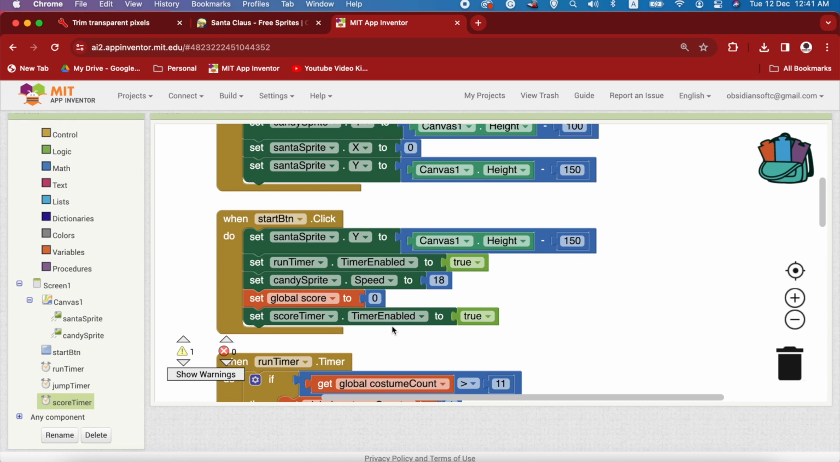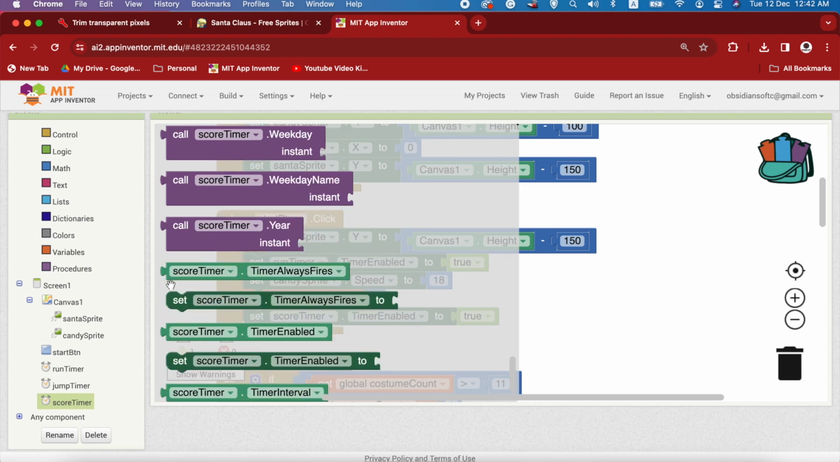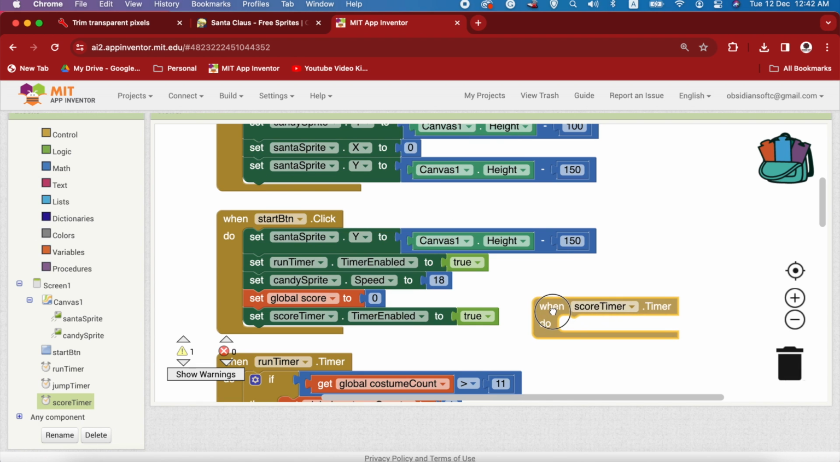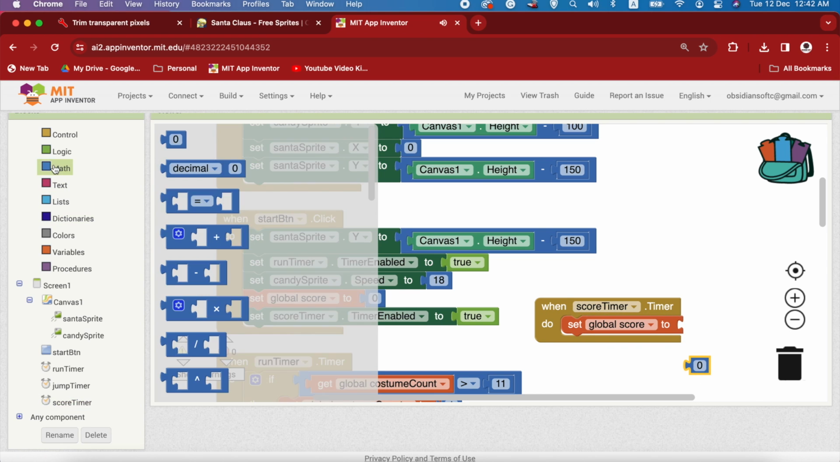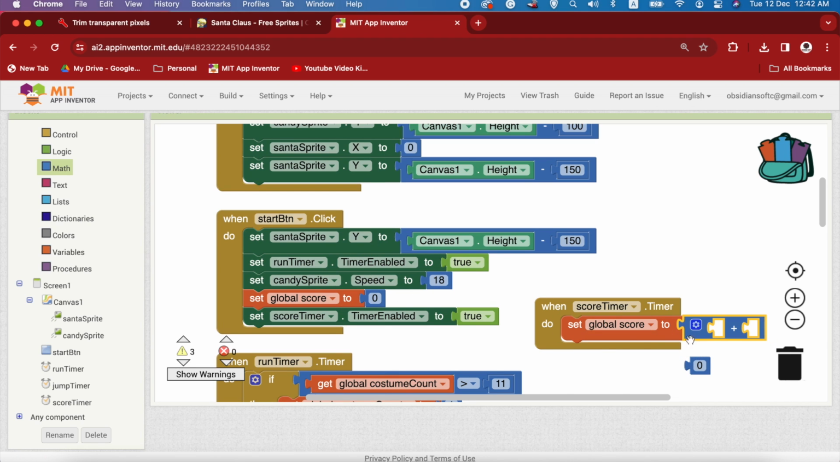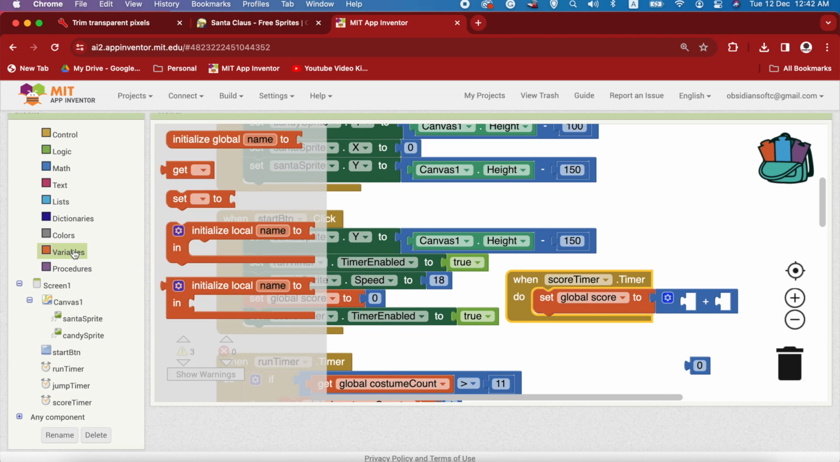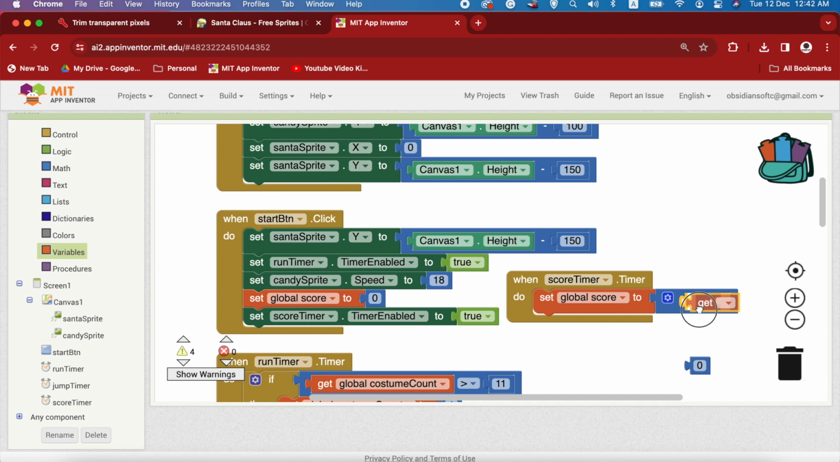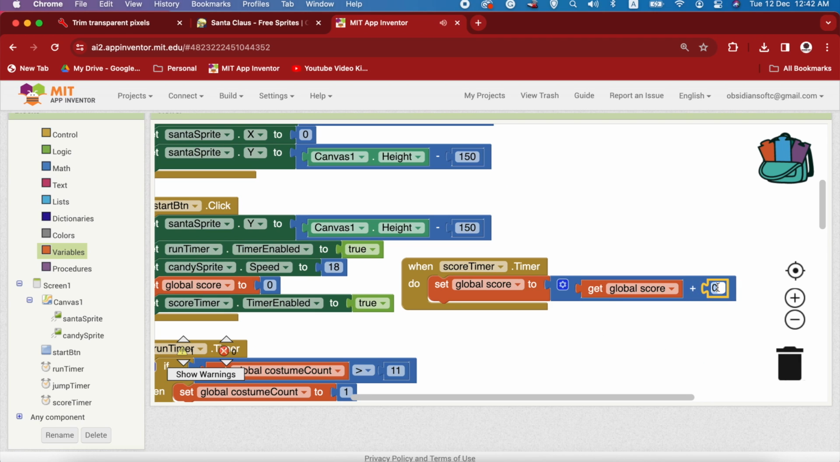But we have to write the code for it to be incremented. So go to score timer and get its timer event, which will run after every 200 milliseconds. And we are going to set our score to a plus of score, that is previous score, plus 1. What next? We have to write the score too.